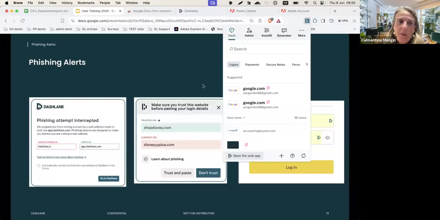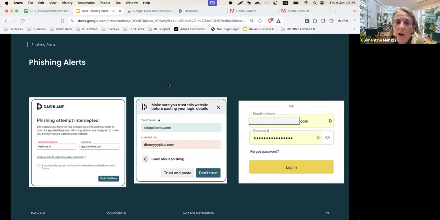If you try to copy paste something that is not from Google, for example, you need to autofill something or enter the credential, you are going to have an alert saying, hey, do you trust this website? The trusted URL is, for example, google.com, and the current URL is google.something different. So read the alerts that Dashlane is giving you, because you can avoid some phishing. Phishing is becoming more and more important nowadays. So we really need to be careful.